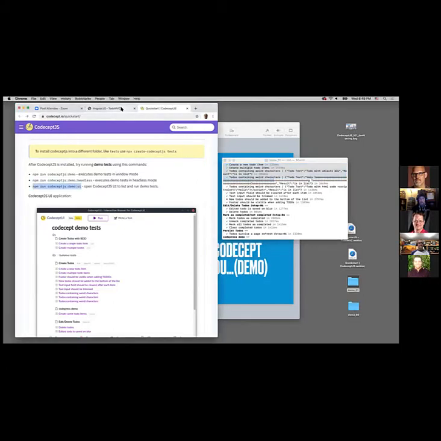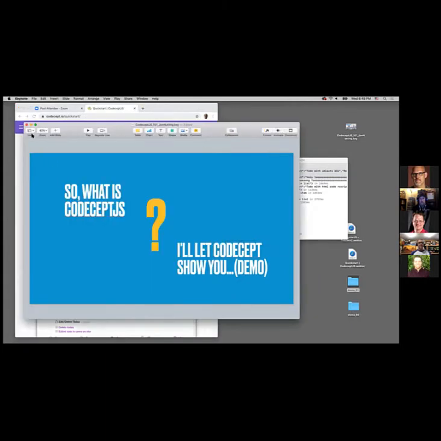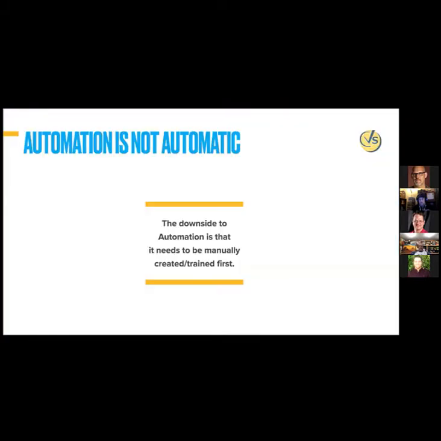Okay, so let me get back to here. As you could probably tell, one downside to automation is that it's not automatic right away. It's not out of the box. You don't just wave your magic wand and say, go. The downside is that you have to manually create it and train it and tell it what to do. But what's nice about Codecept is it makes it really easy to do that.